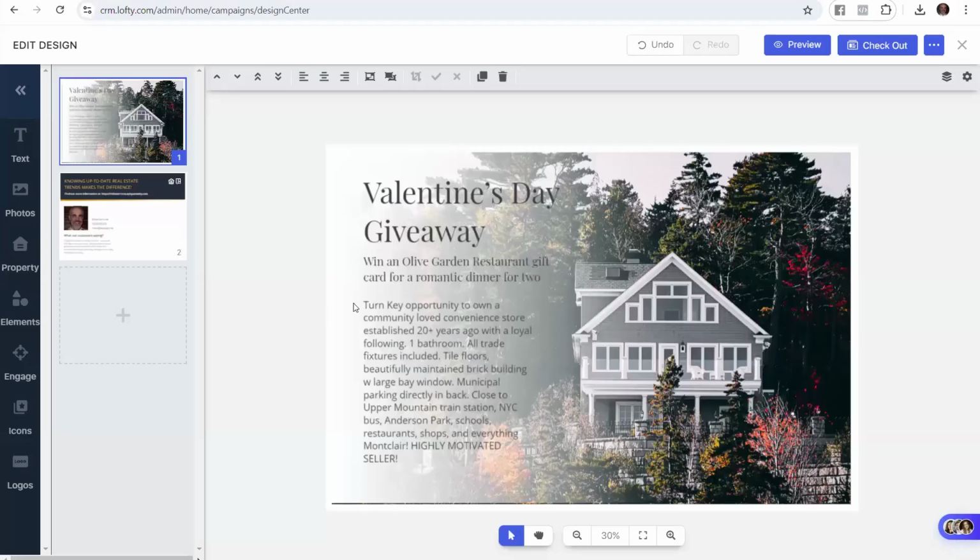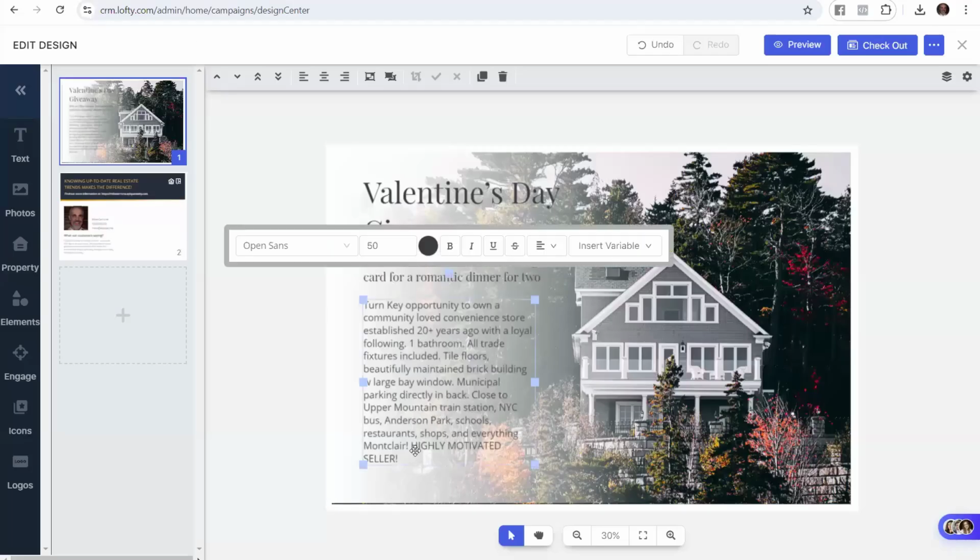We're going to go into our postcard. We'll highlight the text, double click it, and highlight all the text inside. And then do a Control V for paste. And now it's put in the information that we were wanting to get there.